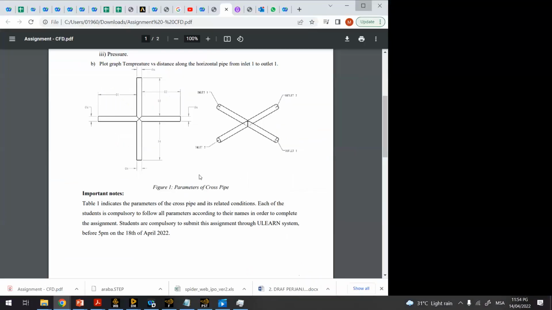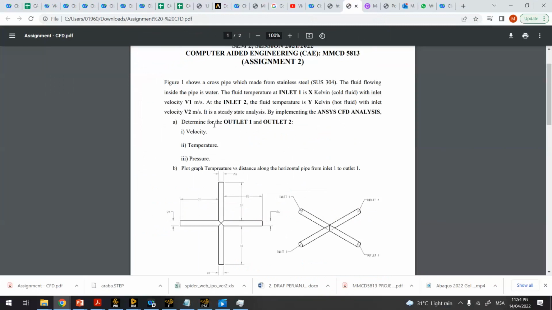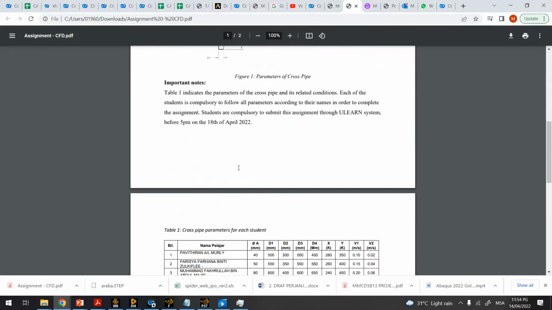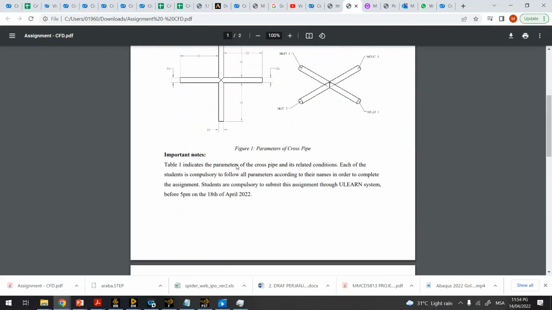Right. So you need to determine the outlet 1 and outlet 2 velocity. You can use probe, you can visualize using contour to show the temperature and the velocity and also the pressure. Okay. Plot graph ni mungkin dalam video yang saya akan bagi recording ni boleh balik. Kalau ingat lagi okey lah. Terus plot je. Alright. Mendapatkan berapakah temperature dekat outlet.